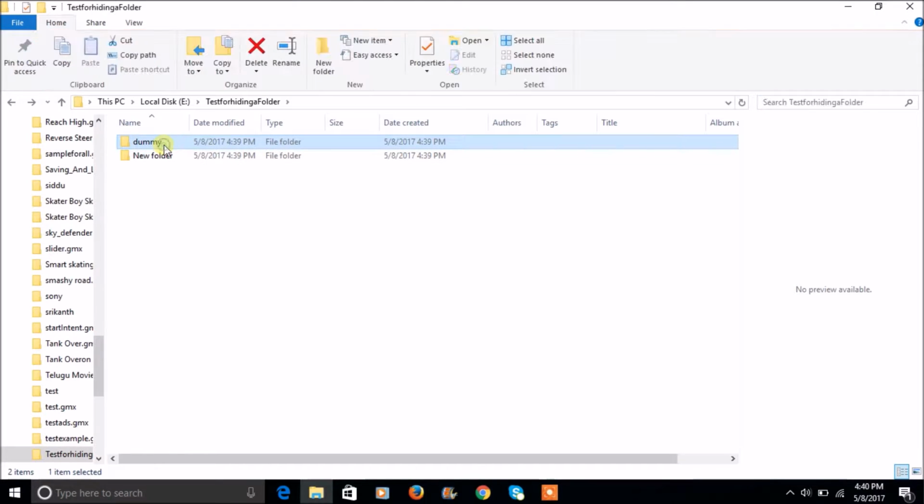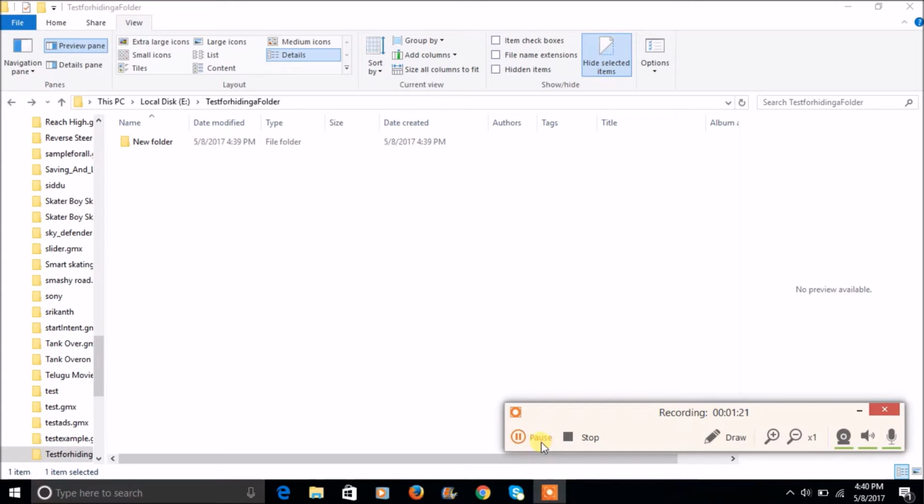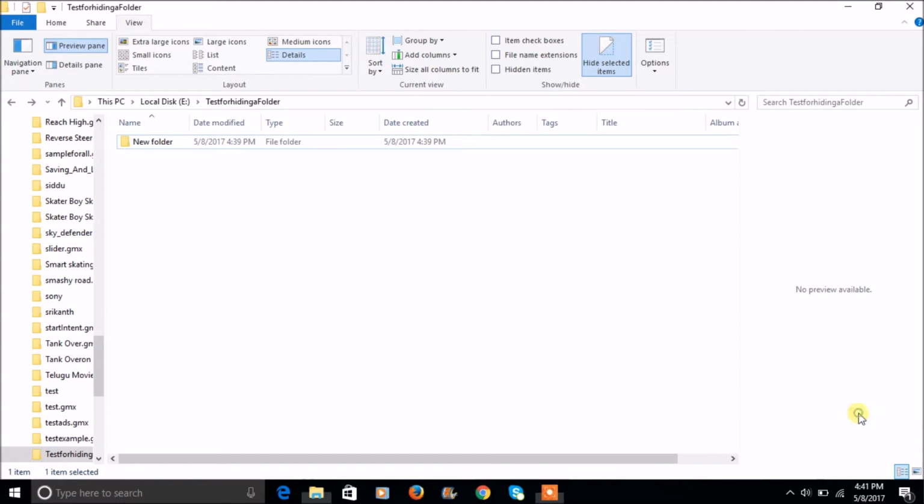So select the folder. And here, you can see Home, Share and View. Click on the View option. Here, if you observe, there is an option called Hide Selected Items. Just click on this. If you observe, the dummy folder is hidden, or it's just made invisible.